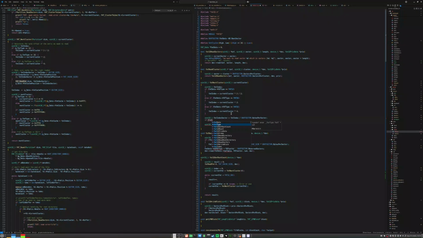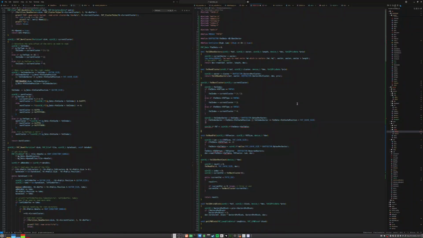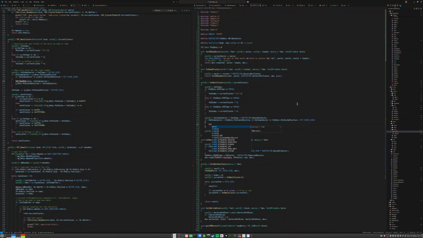If that index sector is there with that data cache position, or the same thing but just that there plus the fat cache size, which in our case is 5.